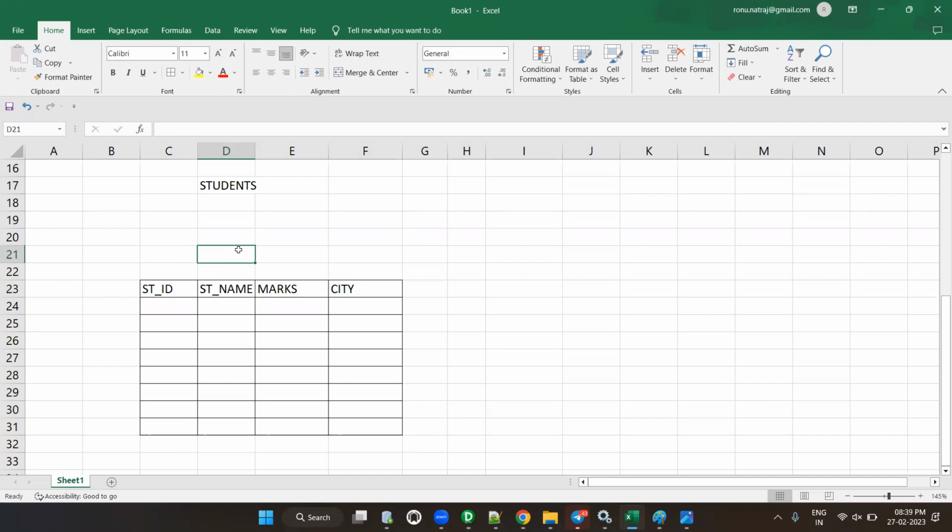Not only the columns, you need to decide the data type. Normally, student ID will come under numbers, right? When you go to any college, student ID will be in numbers. So student ID should be number data. Number of 5 means until 5 digits, it will allow.